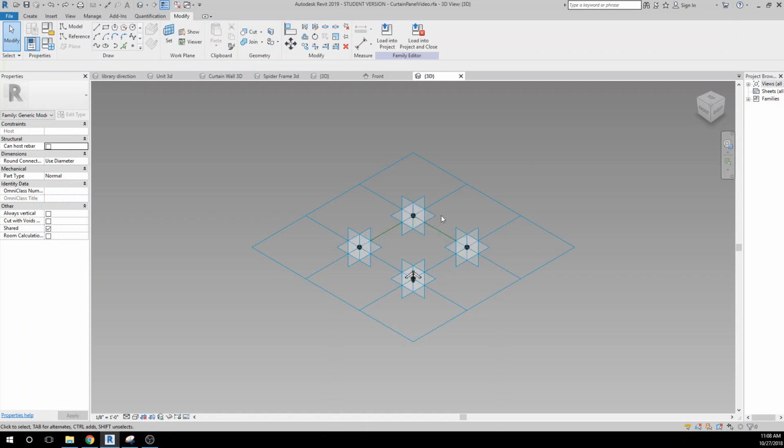So in the next clip we'll build the offsets for all of the other components that we want to have, our glazing, our extrusions of our silicone, and our other truss elements.